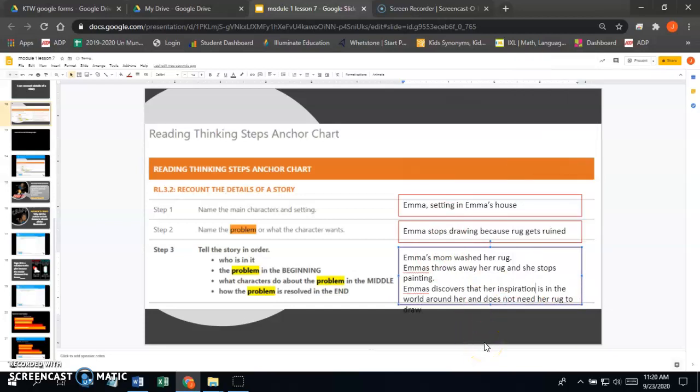All right, so I'm going to make sure that I did all my steps. So step 1, name the character, Emma, and setting. Step 2, name the problem, Emma stops drawing because rug gets ruined. And step 3, I told it in order. So first, Emma's mom washed the rug. Emma throws away her rug and she stops painting. Then how is the problem solved? Well, Emma discovers that her inspiration is in the world around her and it does not need her rug to draw.